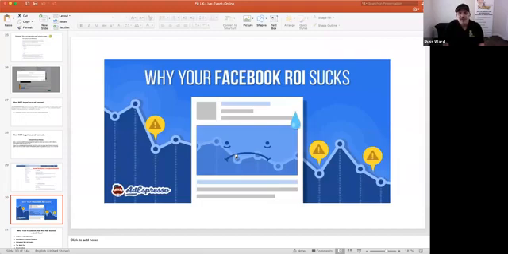A lot of people have run Facebook ads in the past. You've boosted posts, you've done all types of things, and your return on investment sucks. And why does it suck? I'm going to get into why it sucks and how we can make it not suck.